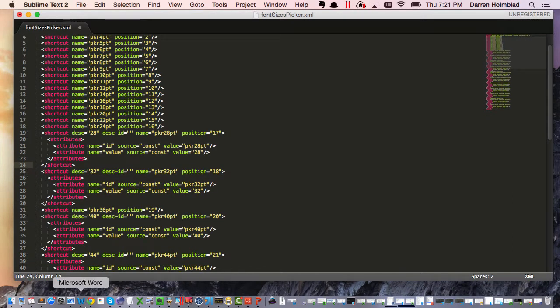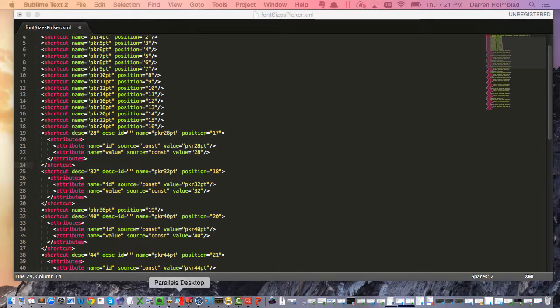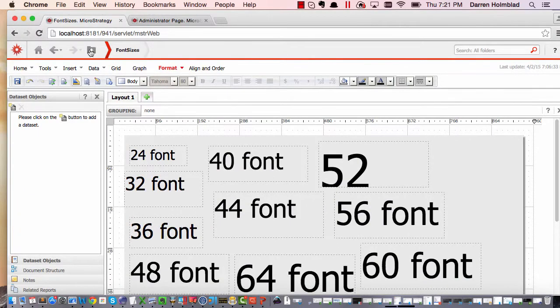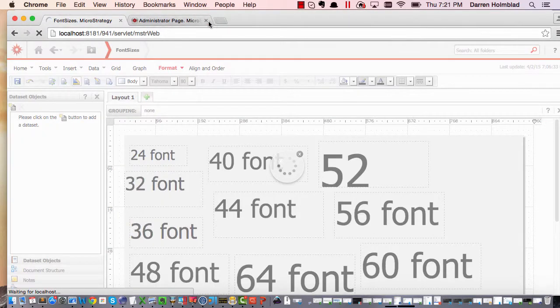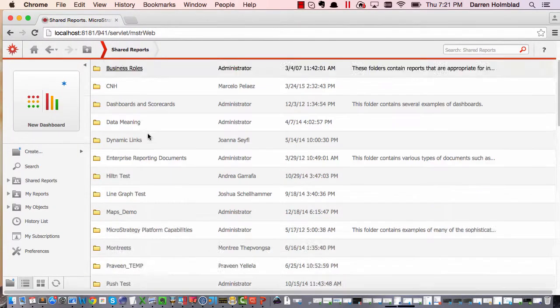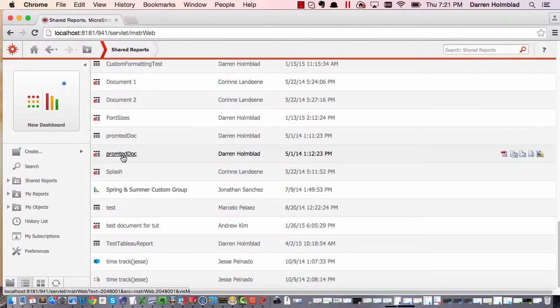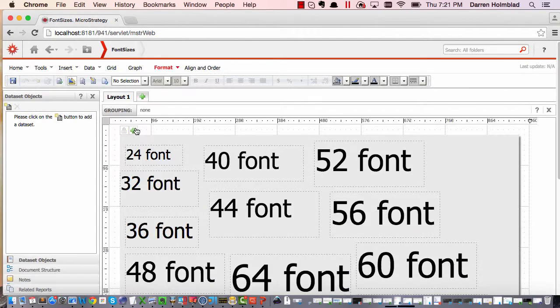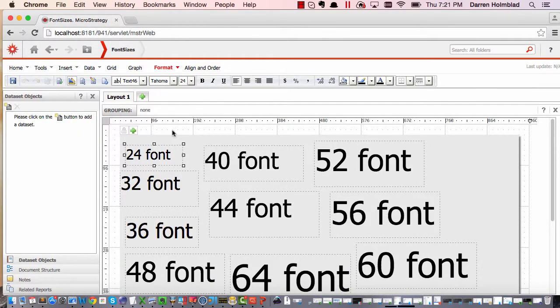So let's go ahead and look at how this renders in MicroStrategy Web and how it's applied in MicroStrategy Web. And then once we do that, we'll look at MicroStrategy Mobile. So I have a document already called font sizes. And as I said, these can be applied to text boxes.